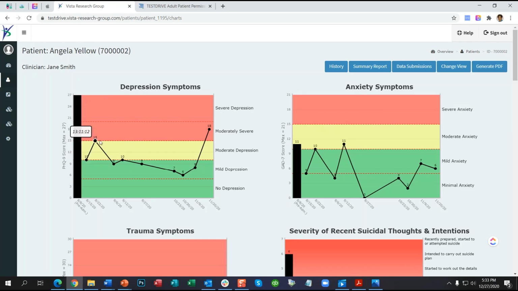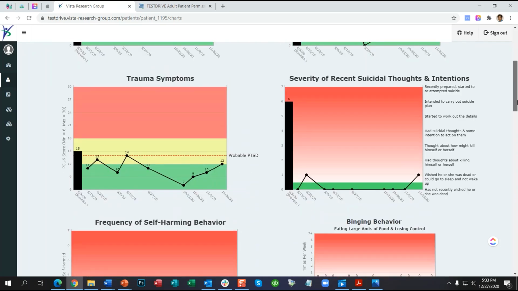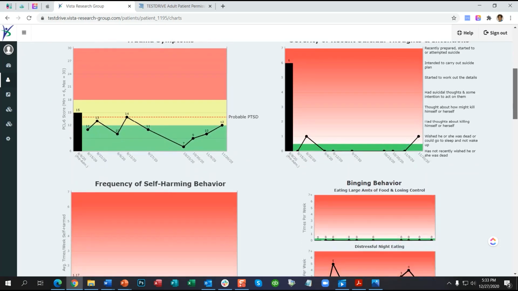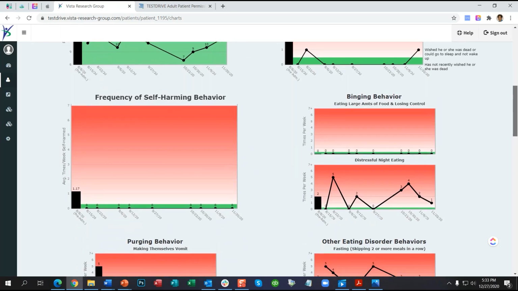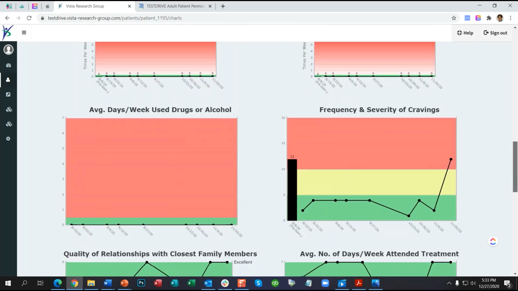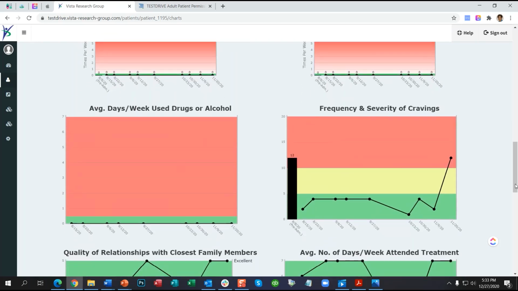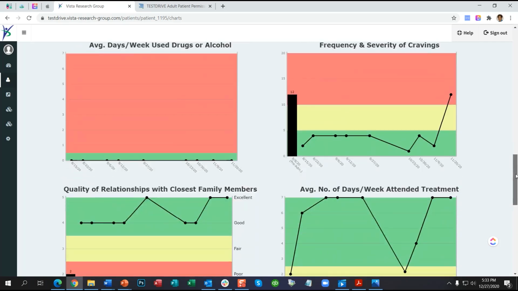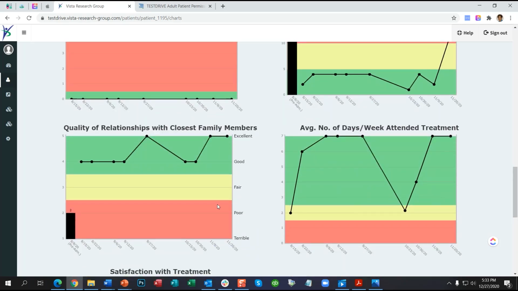She's been doing a lot better since she's been in treatment, but something just caused her level of depression symptoms to spike. We're also monitoring Angela for anxiety, trauma, suicidality, self-harming behavior, several different eating behaviors, whether she's using drugs or alcohol, the strength and frequency of her cravings, how well she's getting along with her family members. Angela is apparently in outpatient treatment since we're monitoring how many days a week she attended treatment.